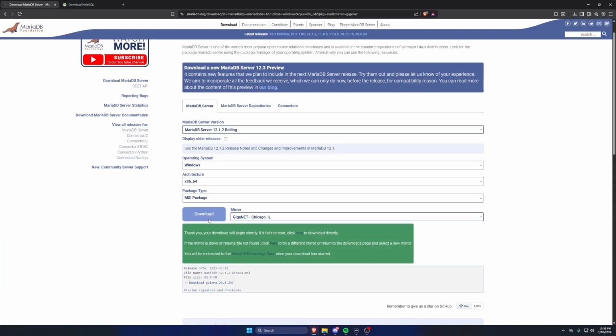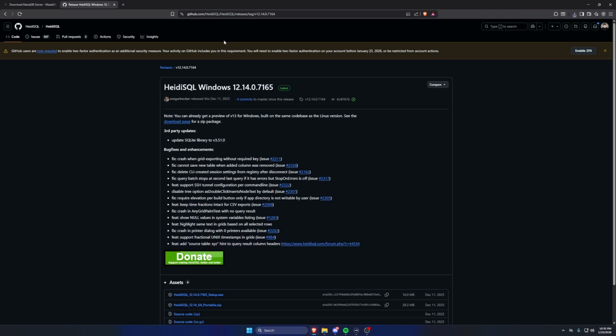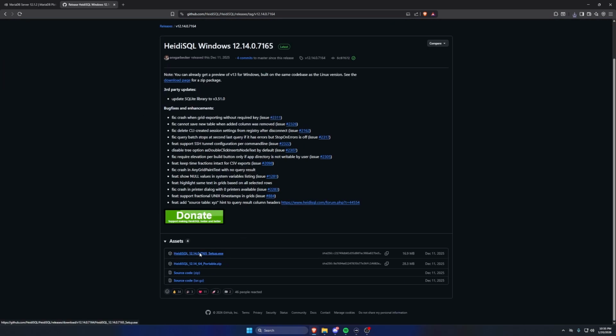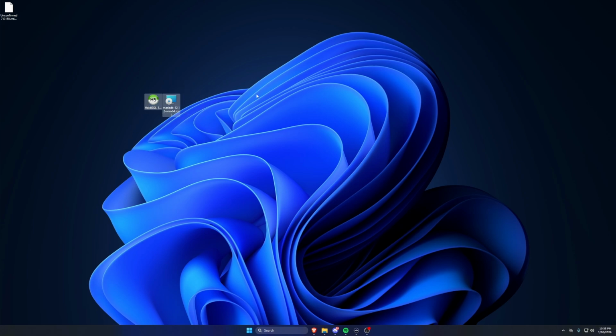So I'm going to go ahead and just download MariaDB. Alongside that, we're just going to go ahead and download HeidiSQL as well. So download HeidiSQL, it's going to take you to GitHub. You just go right down here and click this exe download. It's extremely simple. So once you have both of these different things downloaded, first things first, if you try connecting to it via HeidiSQL first, you're going to get an error. That's because you don't have your database actually running. That's exactly why I have to run MariaDB first. So we're going to install that first.